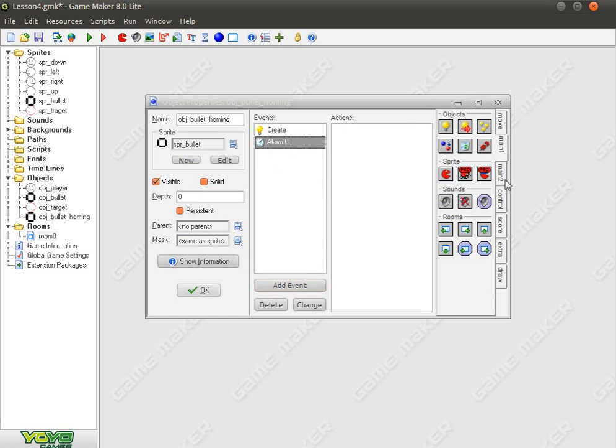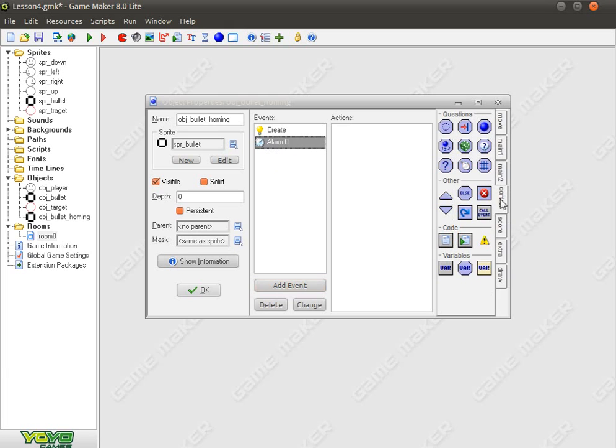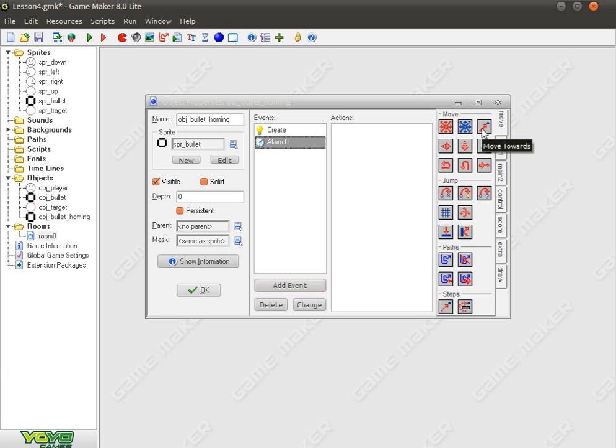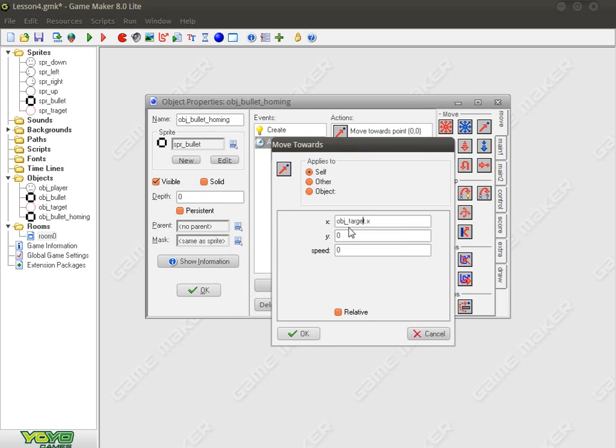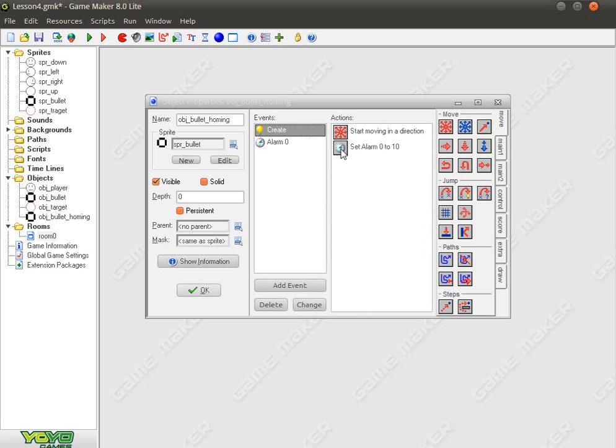Alarm 0 should contain this one: move towards object target dot x, which means the object bullet homing will go to the x location of the object target, and this one the y location, with the speed of 20. Now we just have to set that alarm, copy that alarm, and paste it here.